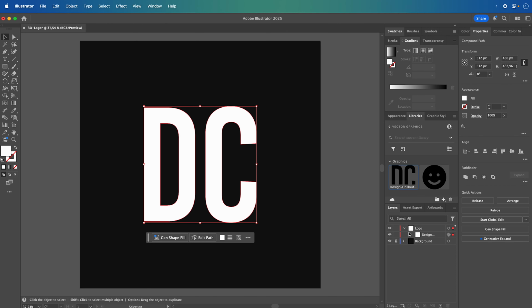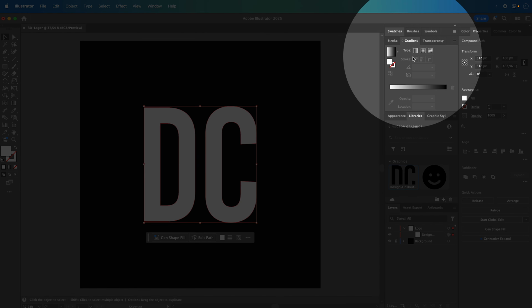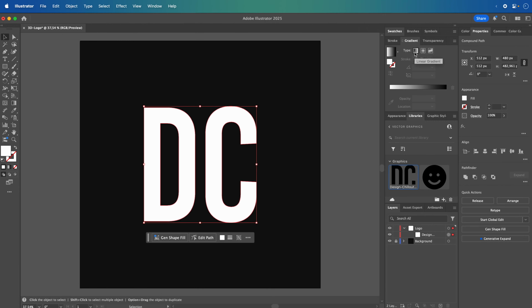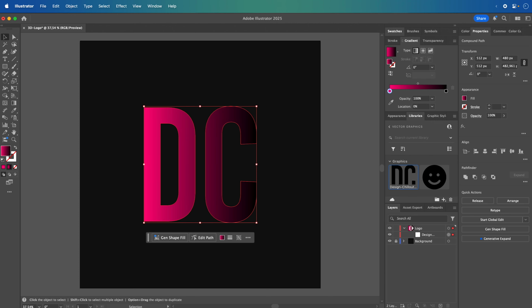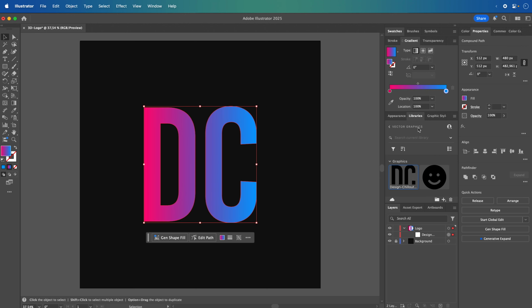And with that selected, I'm going to now add a gradient. So I'll go to my gradient panel here, which I've opened, and then I'm going to choose a linear gradient, and then my position over here, give it a color. And for this position over here, I'm going to give it a color. And then I'm going to set the angle to 30.